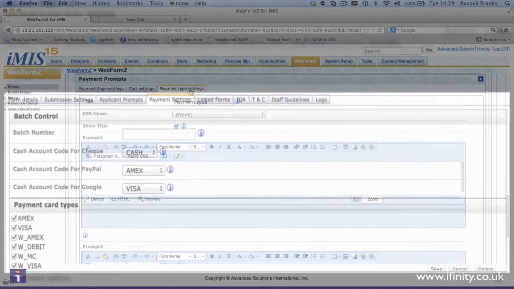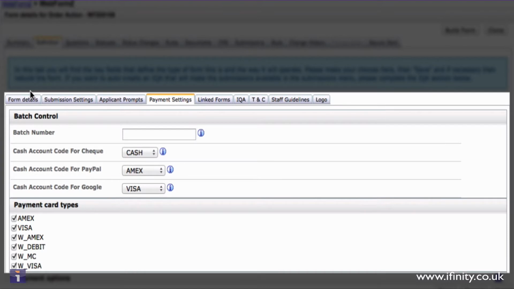So looking first at the batch control, you can see that you have to have iMIS already set up with your cash accounts for this to work. So the best thing to do is to go into iMIS, check that payments is working in standard iMIS, check everything's working using standard WCM, and if it is, then configuring WebFormZ will be a very easy process.